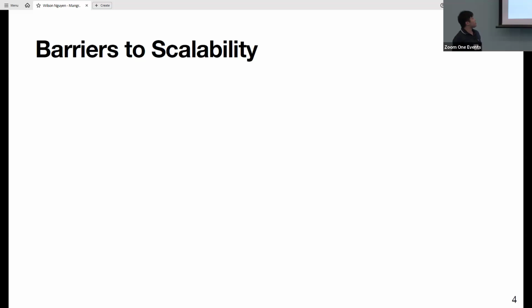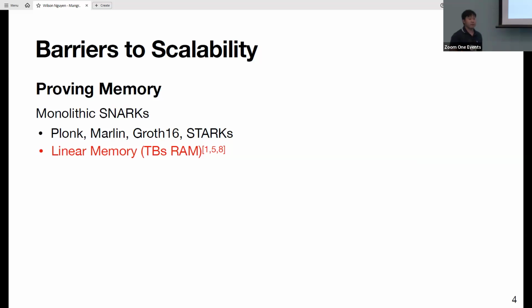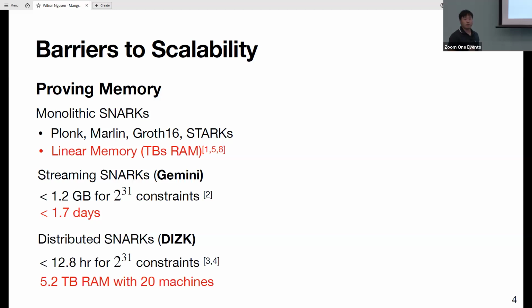So what's preventing SNARKs from actually scaling to this size? Well, the main barrier is proving memory. SNARKs such as Plonk, Marlin, Groth16, and STARKs use algorithms such as FFTs and proximity tests that often enforce linear memory requirements. In practice, this amounts to the use of machines that use terabytes of RAM. However, there have been recent SNARKs which try to address this memory concern, in particular, the design of streaming provers, and also distributing the RAM requirement across multiple machines.